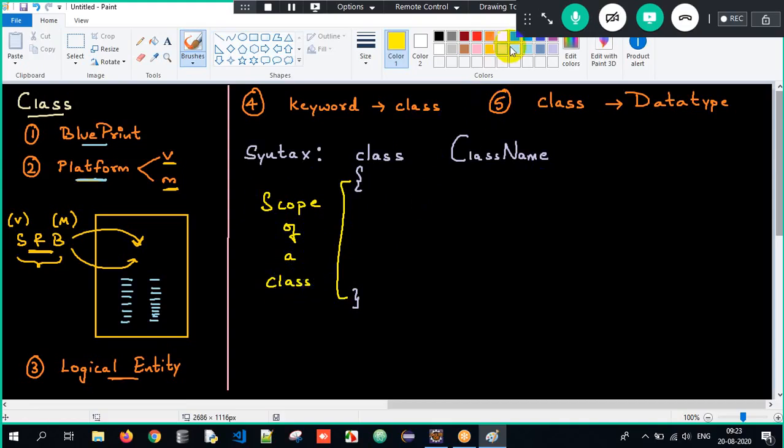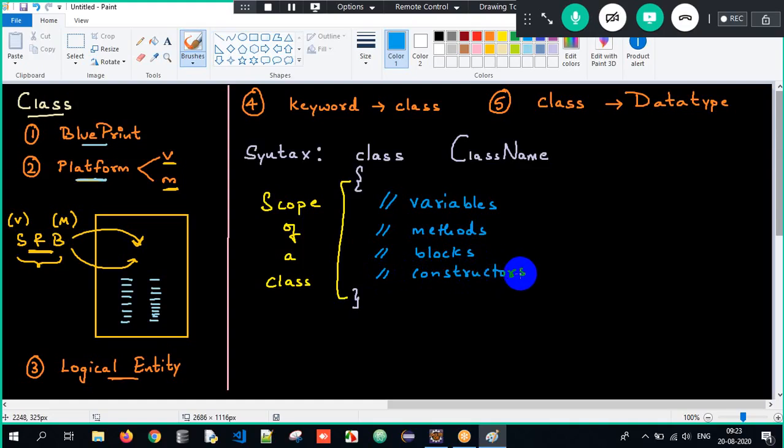So now within the class, what can I store? Within the class, I can store variables. I can store blocks, methods, and constructors. Everything in Java has to be written within this entire class only. Class followed by class name. And within the class here, you will write variables, methods, blocks, and constructors. Clear? Now, if you talk about an example, sir, can we have a couple of examples, sir?